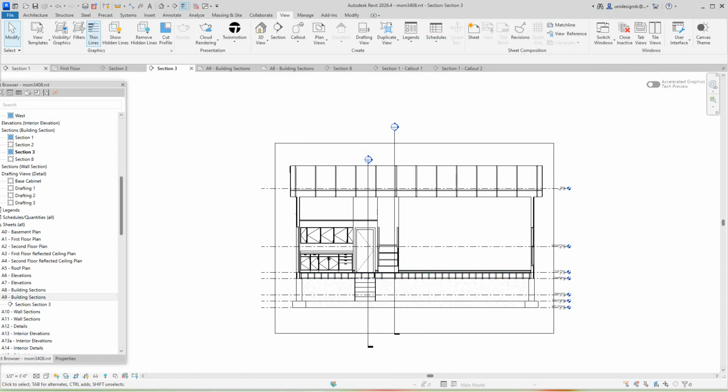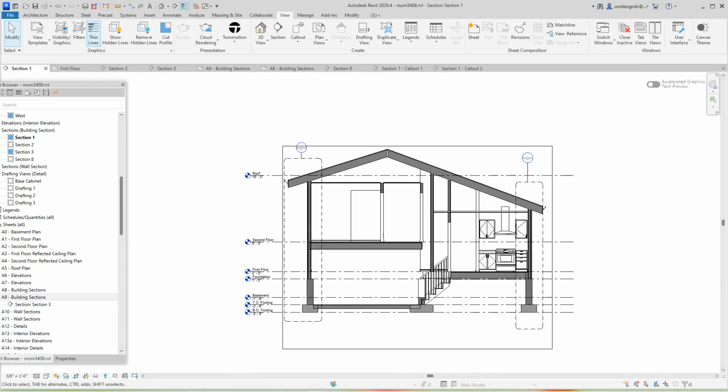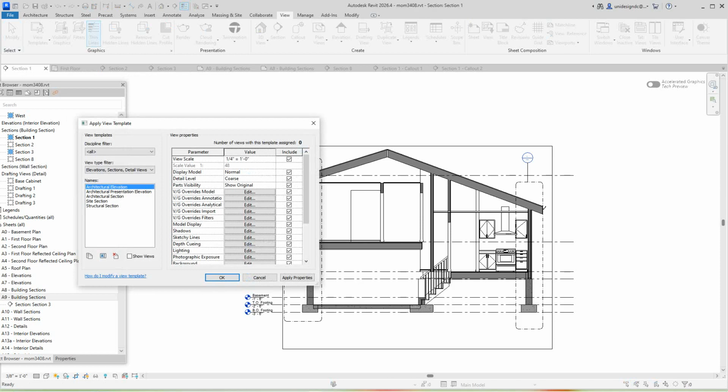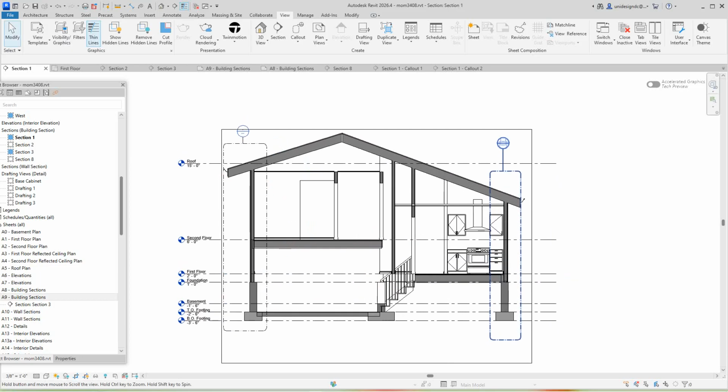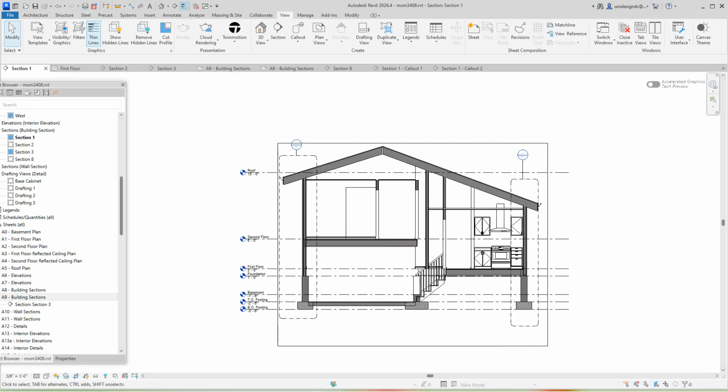what we're going to do is go back to section 1, and we're going to go out to our view templates. And then we want to say apply view template from current view. So we'll select that, and we'll give it a name. Okay, I'm going to leave that there for now. But I'm going to focus on the overrides here. We'll show you how to do a view template later.